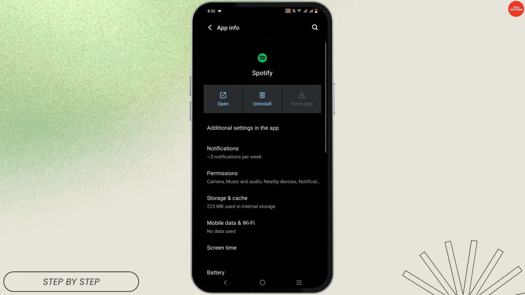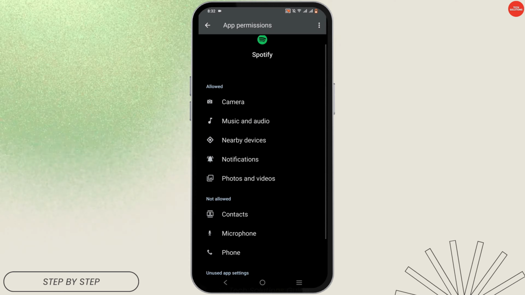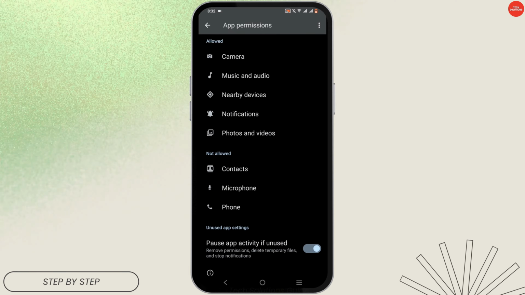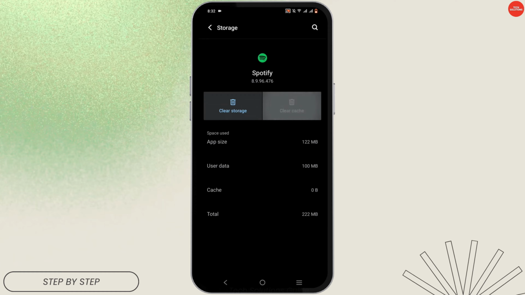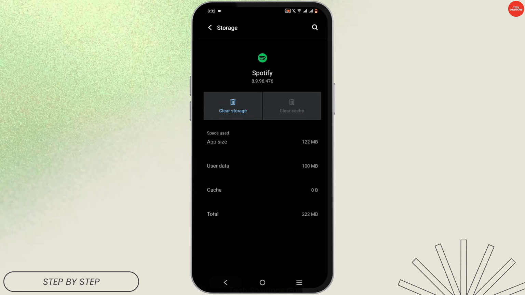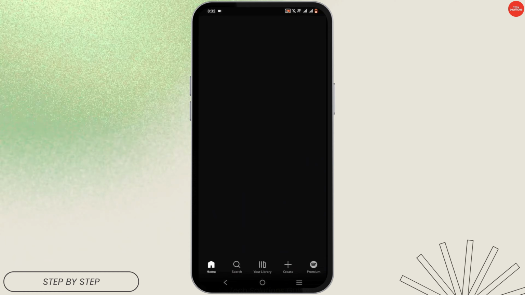Then tap on the four-stop button and head over to permissions. Make sure you have allowed every permission that is required. Then head over to storage and cache and tap on clear cache. After that, you can just tap on the open button and you can log in.